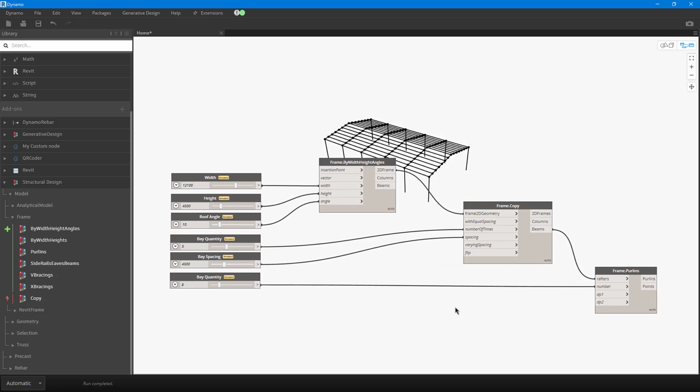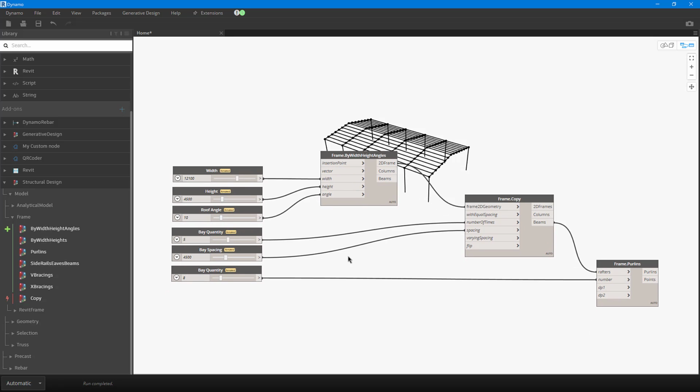Of course, another thing we could have done, if we wanted say 700 or 800 millimeters between the purlins, we could have actually created a formula to calculate out those precise values.